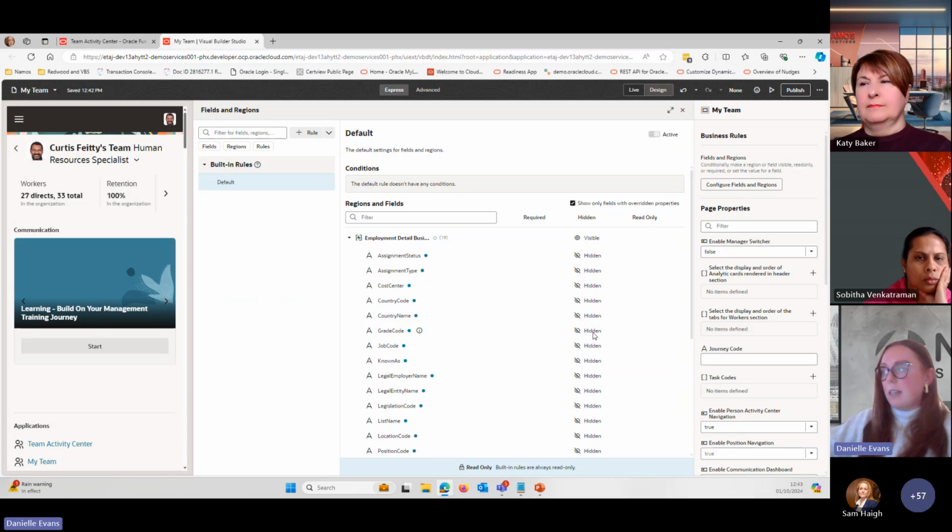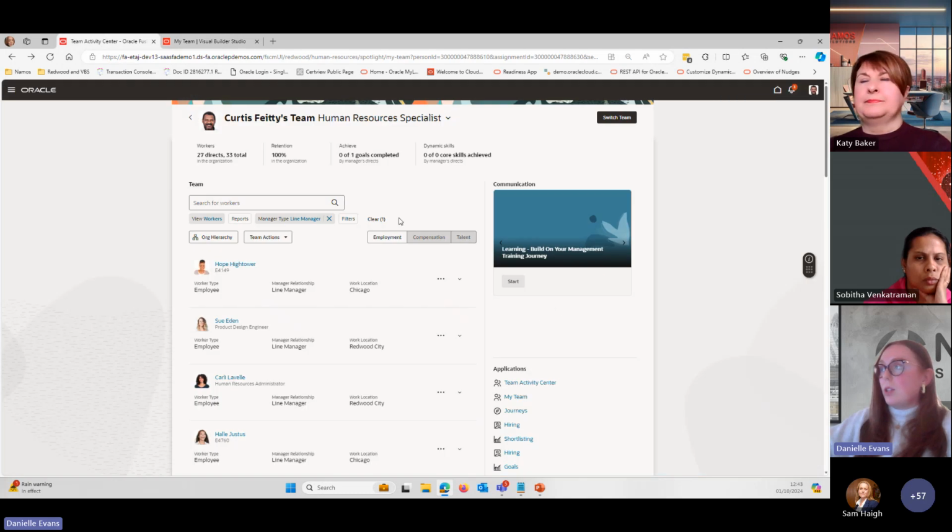Actually, I'm going to change that from hidden to visible. And again, you can cycle through this, check that it's working correctly. And when you're ready to go, you can click publish. Okay. So that's a very quick run through of how to edit a page.